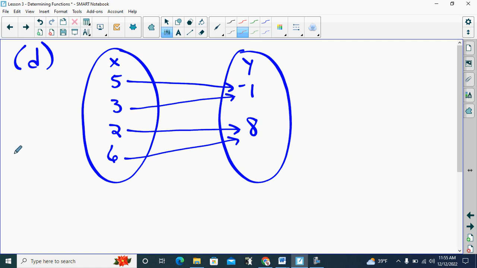Part D, we are given a mapping diagram. A mapping diagram, remember, shows us the relationship between an x and a y by listing the x's in one circle and the y's in another circle. I guess they're more ovals than circles. And then a line that connects the two. So this is showing that x equals 5 has a y value of -1. Notice x equals 5 only has one y value. X equals 5 is okay.